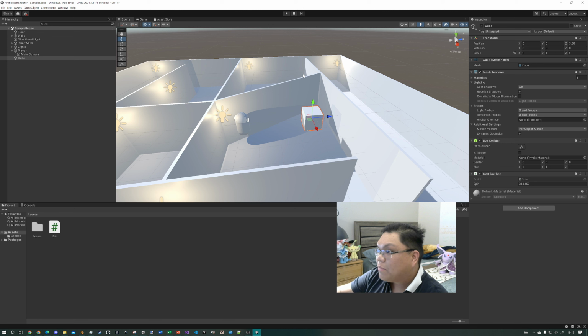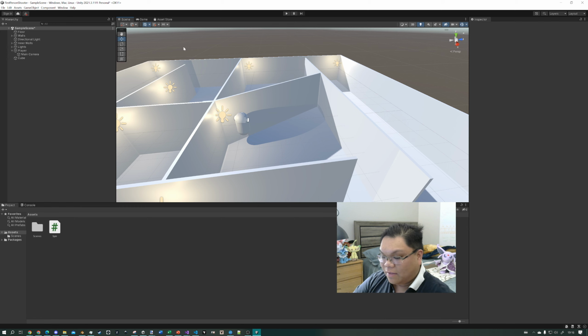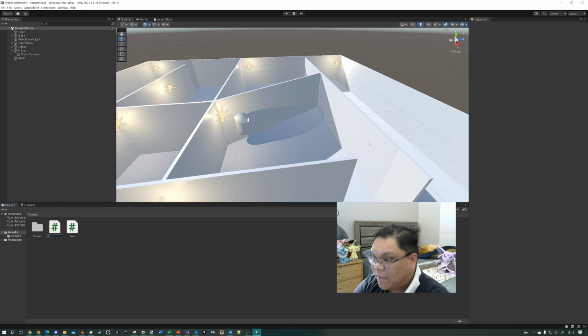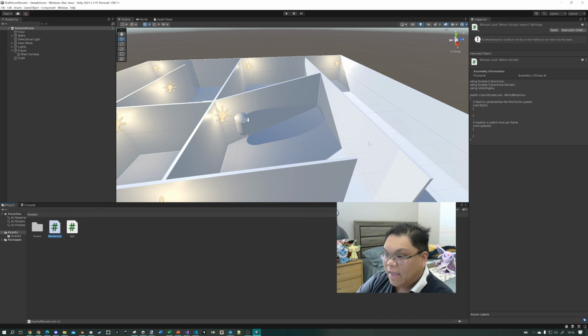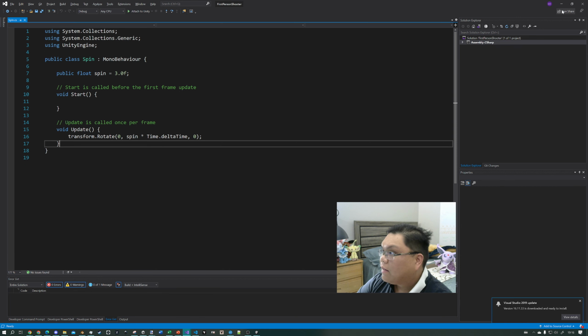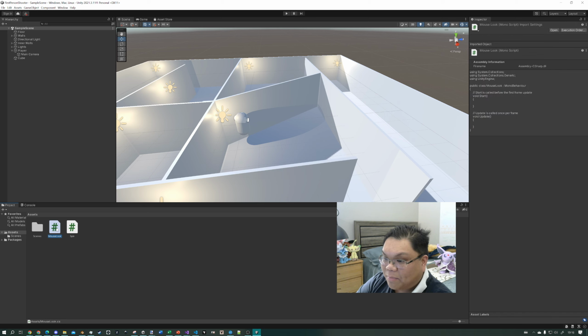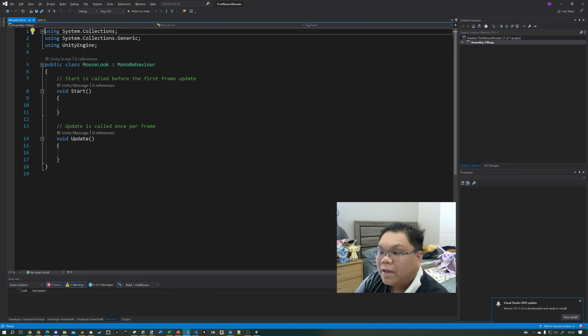So now we have a cube that's spinning. We're not really going to use that for the player, but some of the base code we can use. So I'm just going to shove that right out of the way. What I'm going to do now is start writing a different script. This script is called MouseLook, and if I double click on that script, it's going to create a new script with all this boilerplate code already written for me.